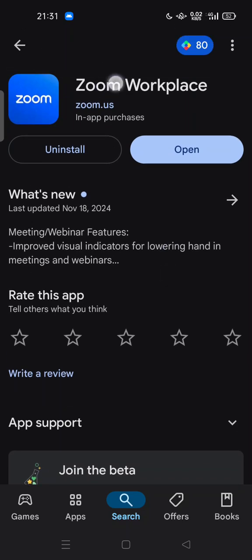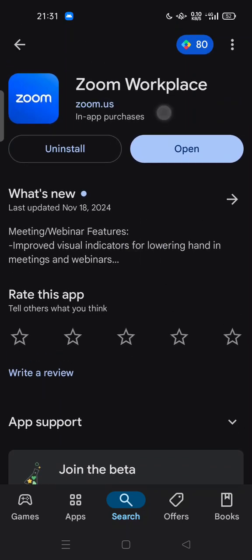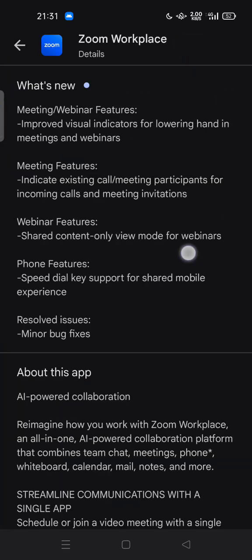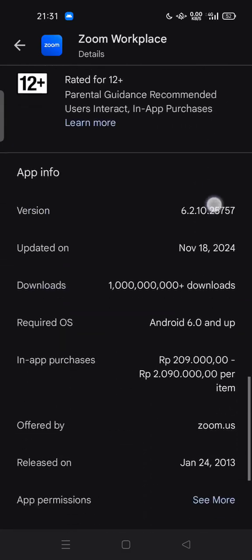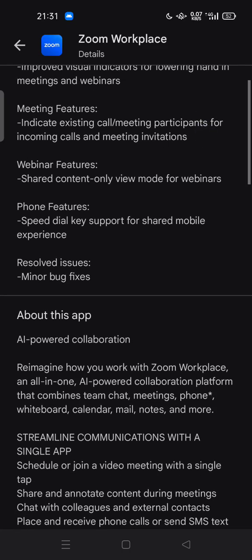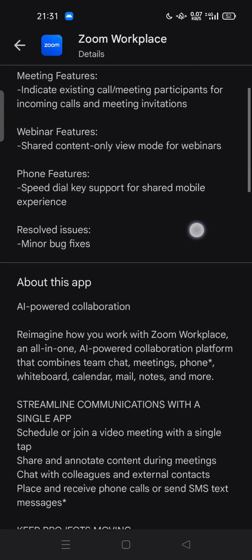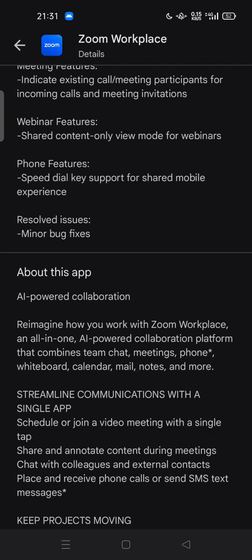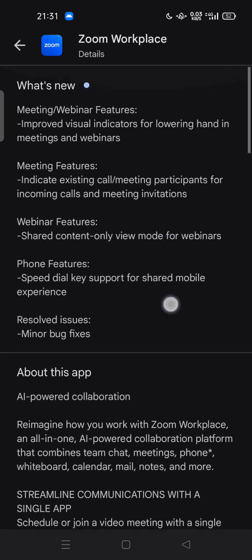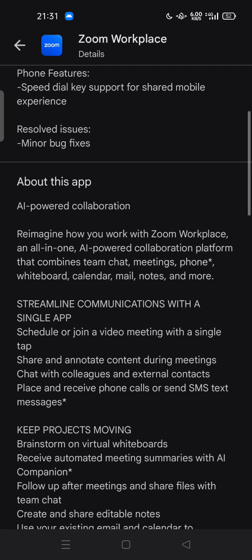such as Zoom Meeting now becoming Zoom Workplace, and there are some new features that change the old features, like meeting and webinar improvements, visual indicators for lowering hand in meetings and webinars, and so on. And also there are phone features like speed dial key support for shared mobile experiences if you use Zoom Workplace, the mobile version, of course.